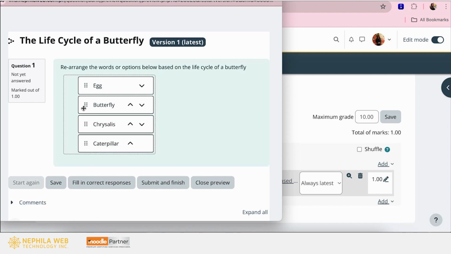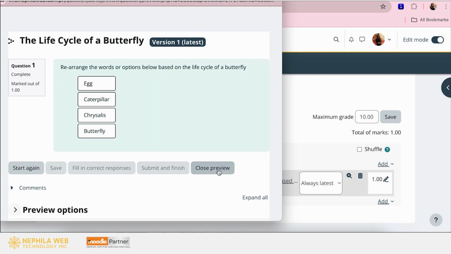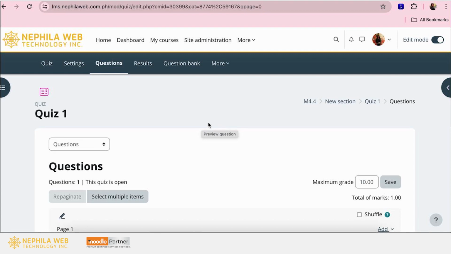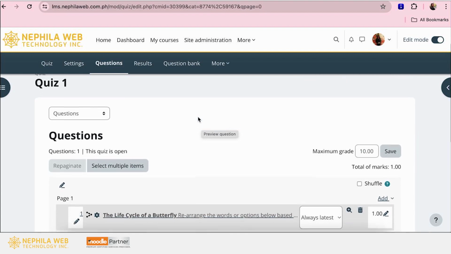Or aside from using the icon on the left, you can also use the icon on the right, which is the up arrow and the down arrow. So you can just click submit and finish. After that, you can see the correct order of the words, and you can close preview now. So that is how you can use the ordering question type in the Moodle quiz.